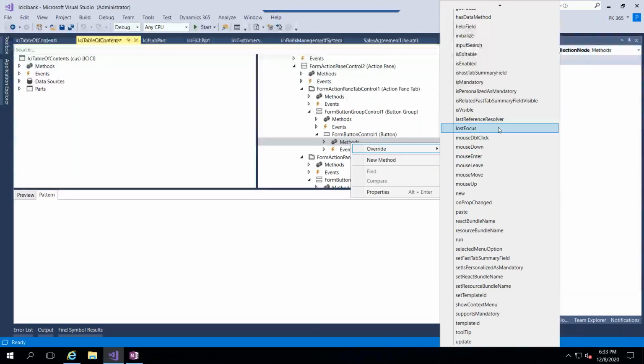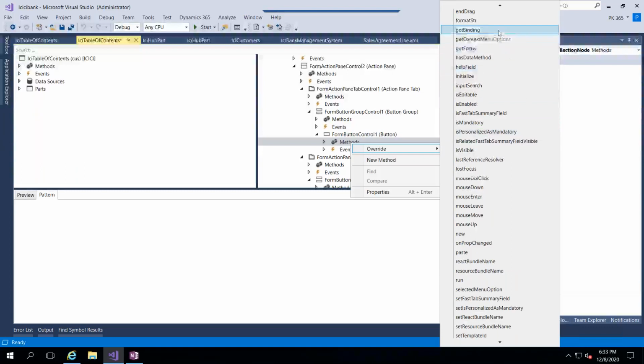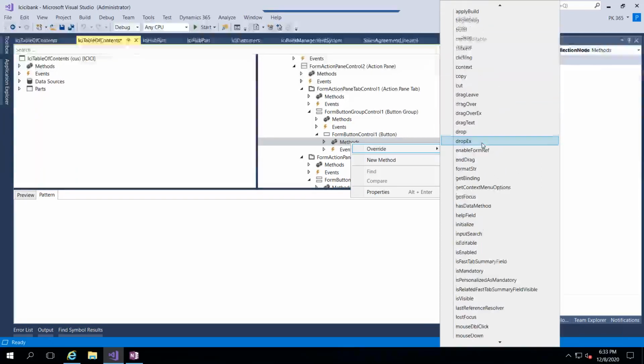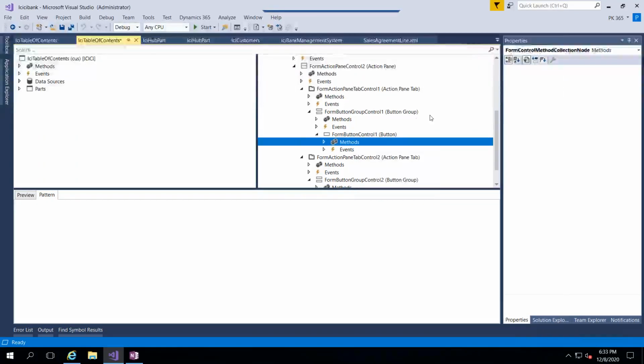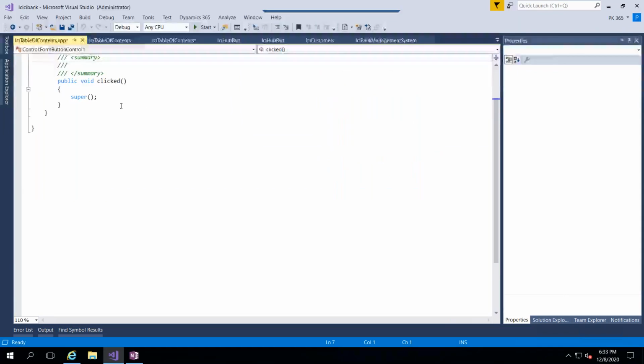That means it should be disabled. When it is disabled, I need to set this lost focus to true. And like this, there will be a few methods that you will use. The most popular method in this one is clicked. This will get triggered when you click the mouse button.